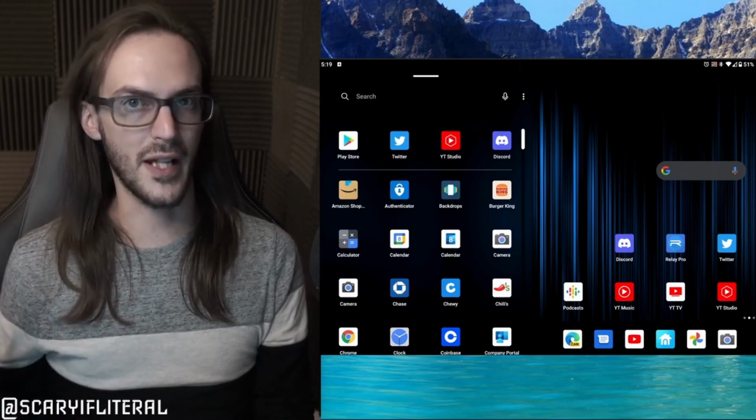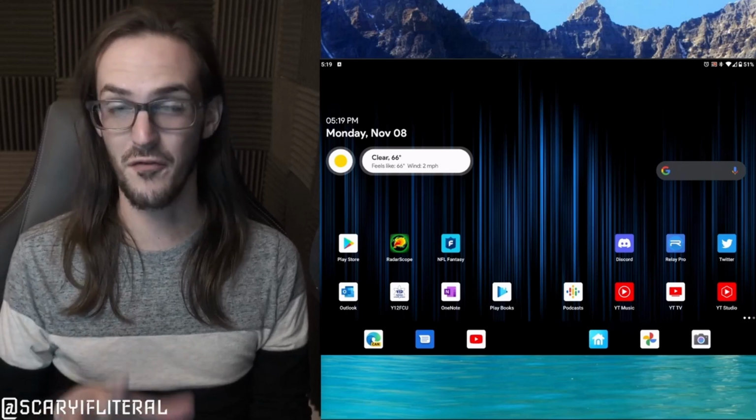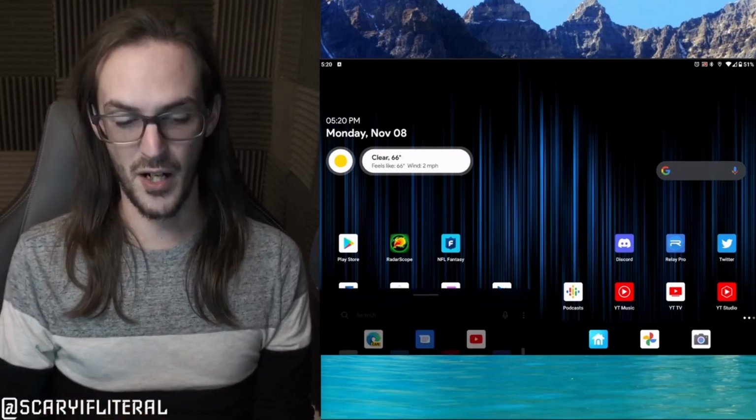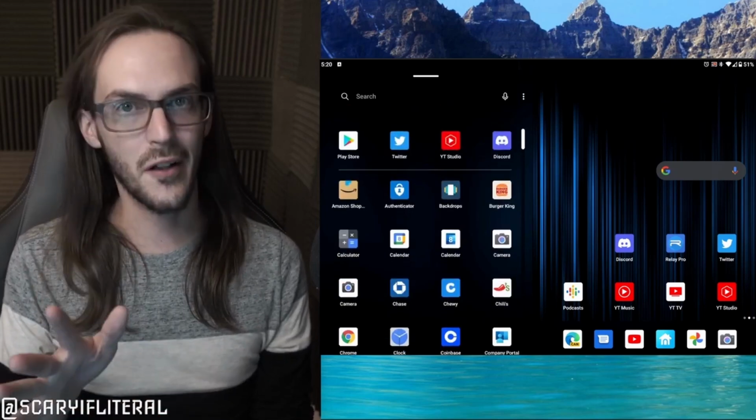So I guess from here, let's just open up the app drawer and we'll just start going through them alphabetically. I don't know any other better way to do this. I thought about doing what's on the actual home screen first, but if I do that, I'm not going to remember what I talked about and what I didn't when I get to the app drawer. So we're just going to do the app drawer.